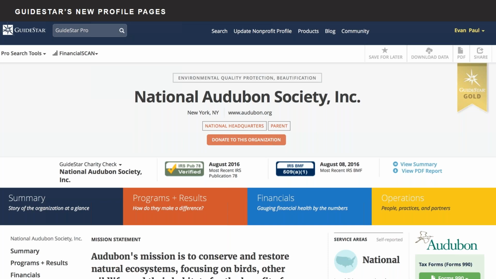And I'm going to highlight what those steps look like today. But you also have what your donors and stakeholders are seeing: summary information, programs and results, financial information, etc. This is where donors and stakeholders are going to get critical answers to what your organization does.